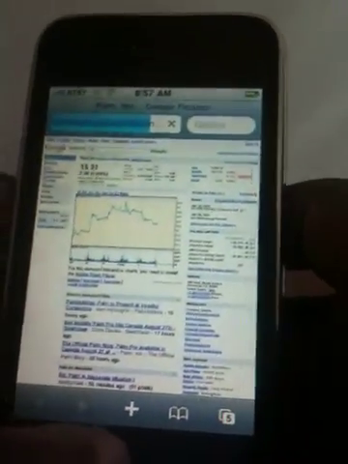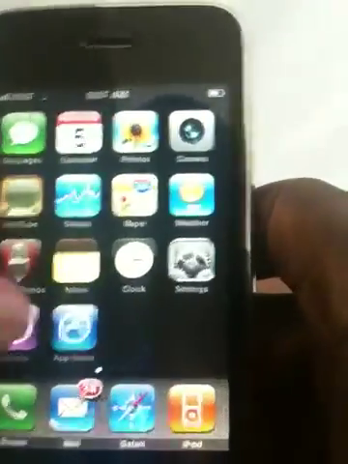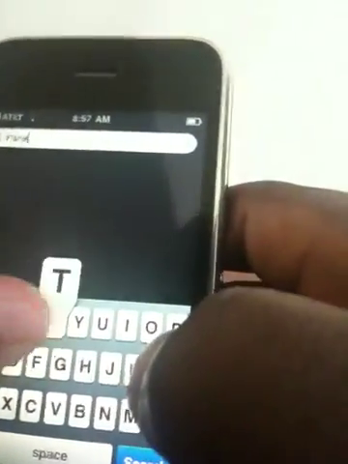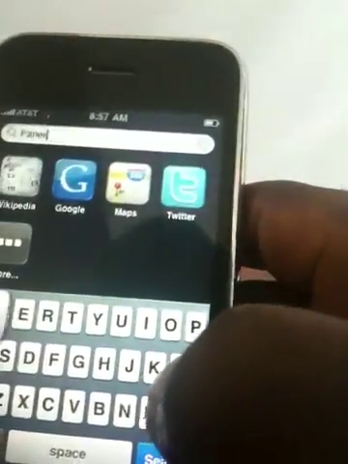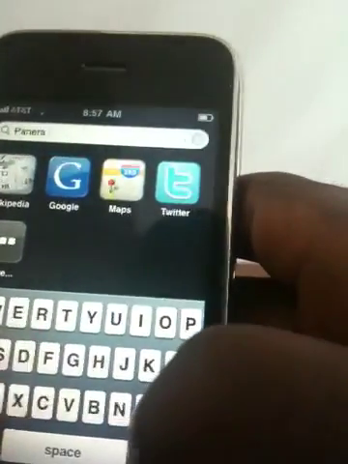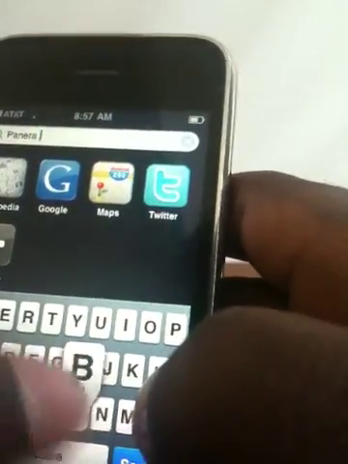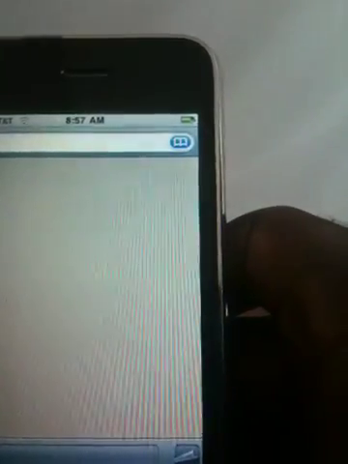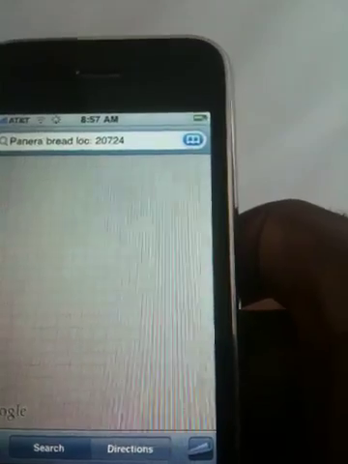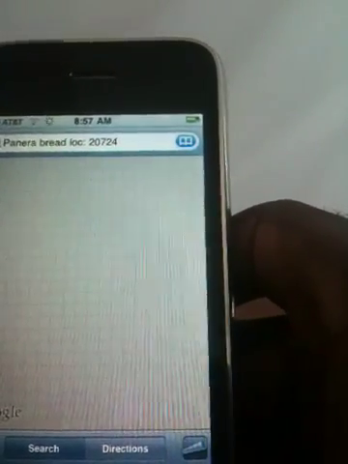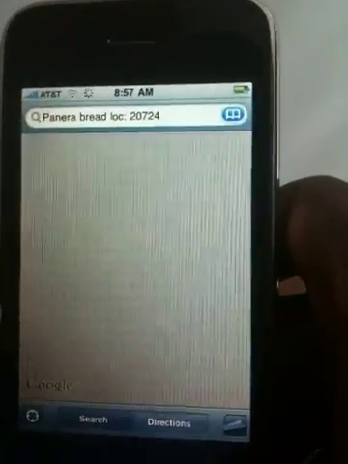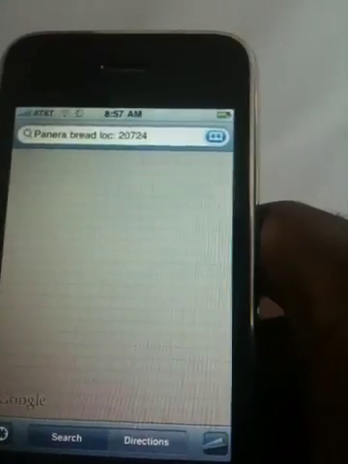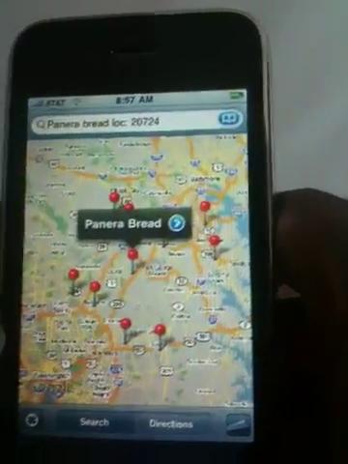Also, in Spotlight, we allow you to search maps right from Spotlight. So I'm going to just type in Panera Bread and select maps, and it's just going to load the Maps app and load all the Panera Breads in my current location right about now. There you go.